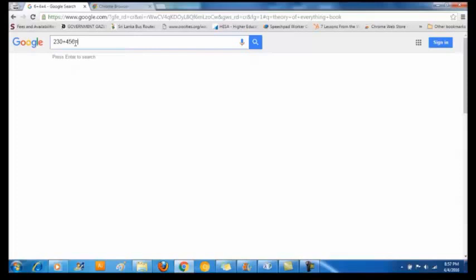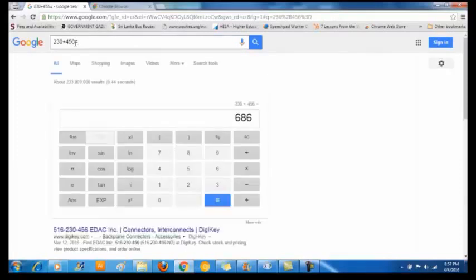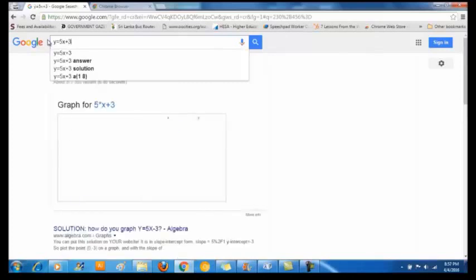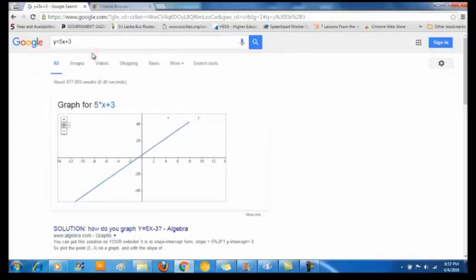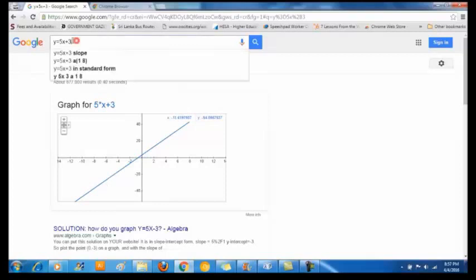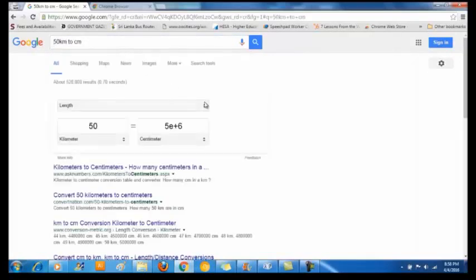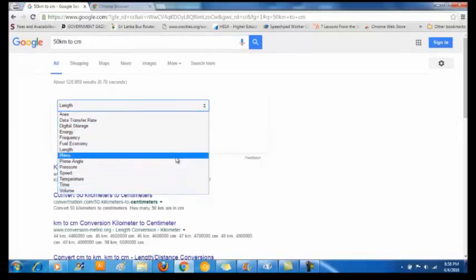When you type a calculation in the search bar, you can get the result of that calculation in a calculator. If you type a mathematical expression in the search bar, you can get the result in a Cartesian plane. Also, you can do unit conversions via Google search. For example, kilometers to centimeters, dollars to rupees, kilobytes to megabytes, and the like.